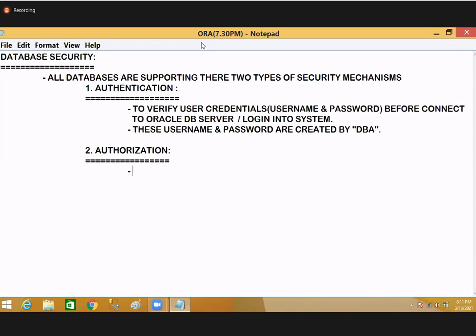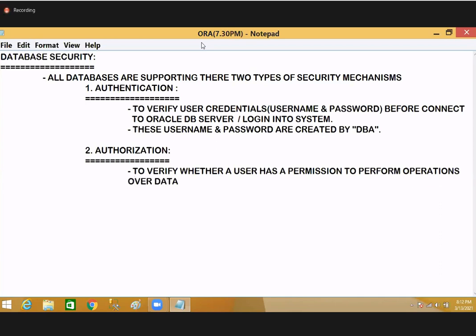Then authorization, what is it telling, guys? It is telling us to verify whether a user has a permission to perform operations over the database. So that is what authorization tells.